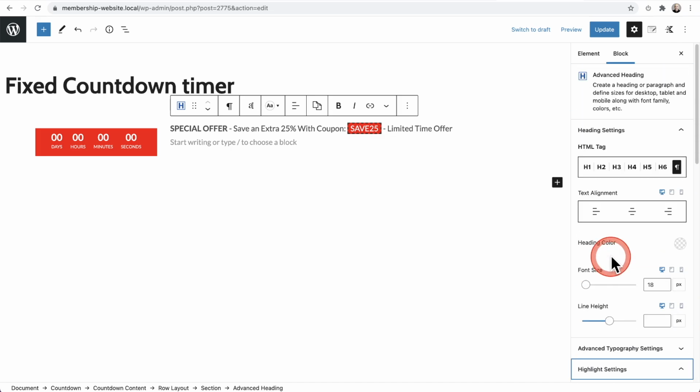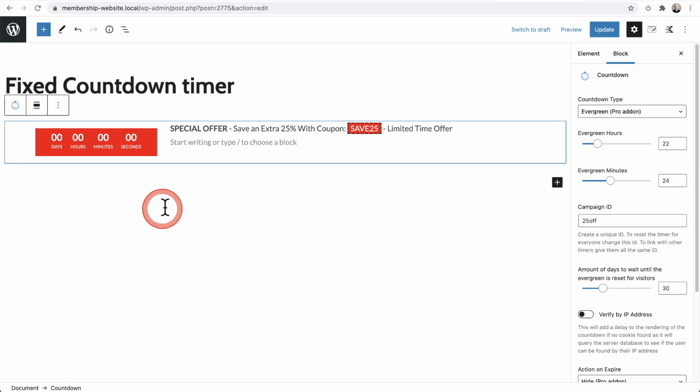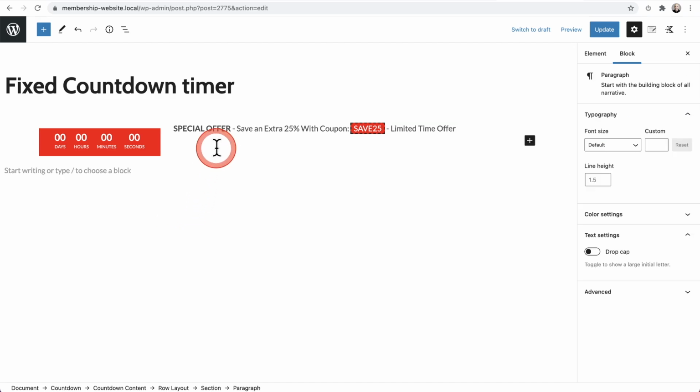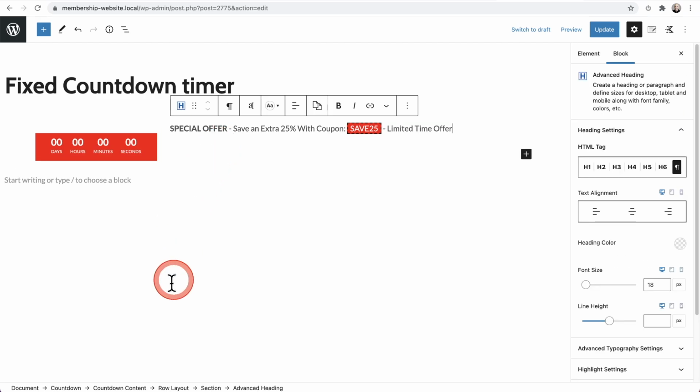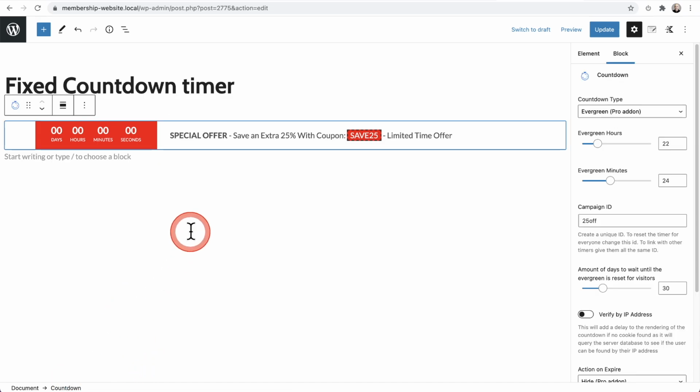So you can see that is just one of the really cool things that you can do with the advanced heading block with Kadence Blocks. So now let me select the entire countdown, and there you have it. It looks really good. Now, let's go ahead and go here to the countdown, and that is how it looks.